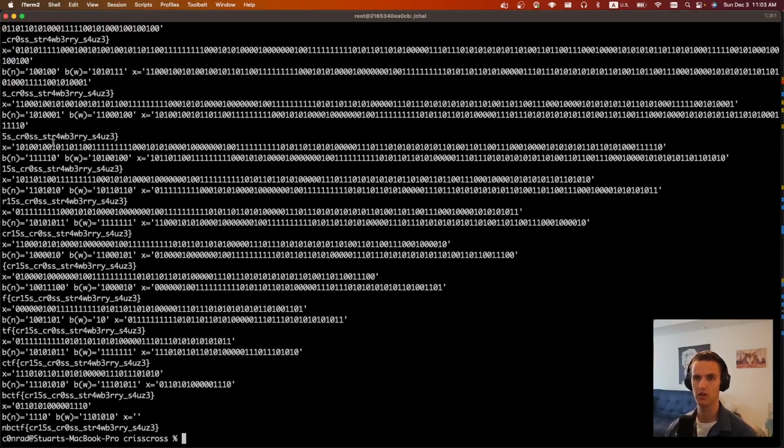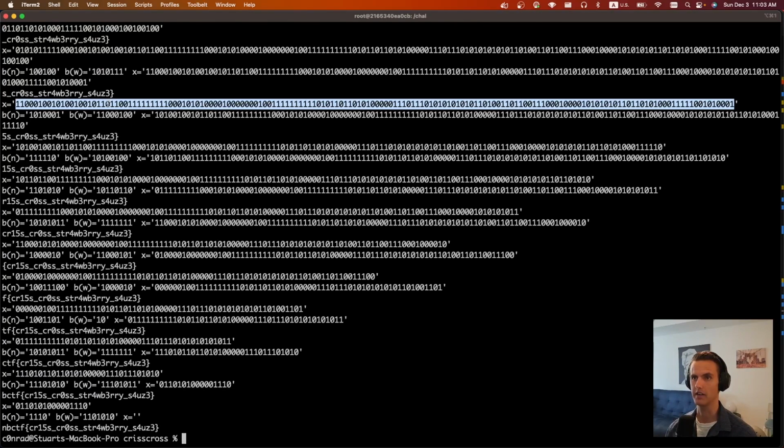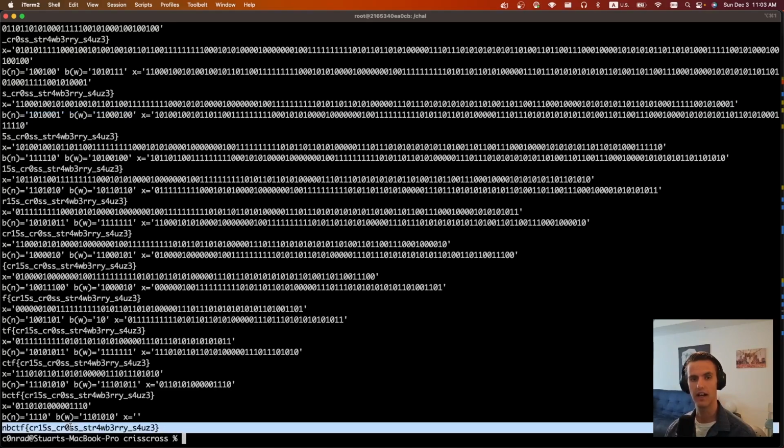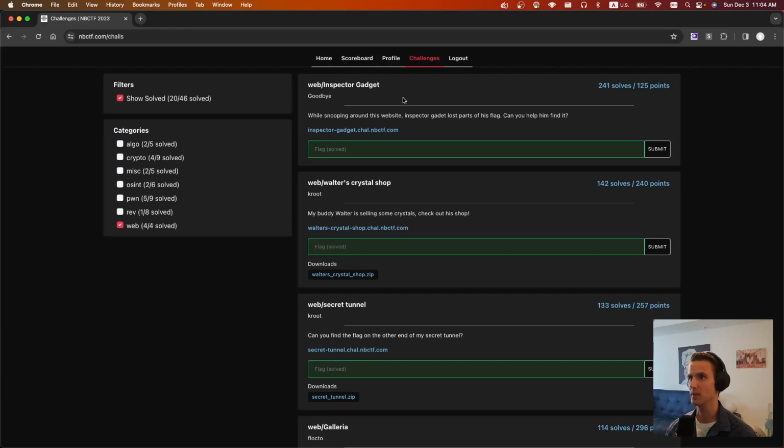So do Python 3 to solve. Like I said, this is that giant binary string. I just chop off the first 8 and the last 8 at the end. These are the values, convert those to integers, and then run it into that decryption function. And at the end, you get the flag. NBCTF crisscross strawberry sauce.